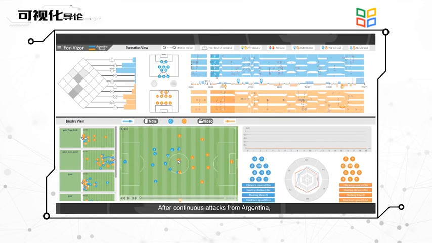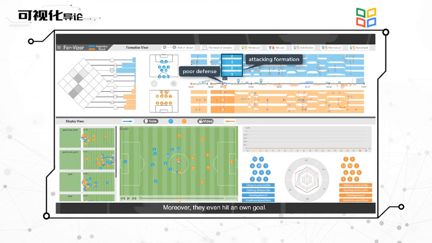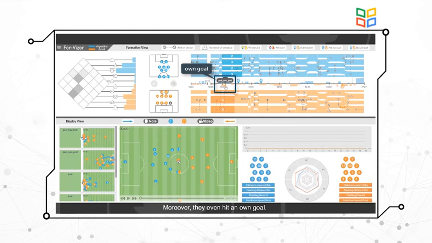After continuous attacks from Argentina, Brazil eventually regained the ball and passed the ball to the striker for a quick attack. At that moment, however, Argentina failed to change to a defensive formation in time. Argentina's poor defensive performance was also indicated in its high average area value. Moreover, they even hit an own goal.